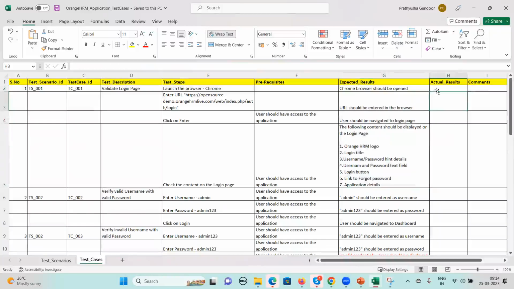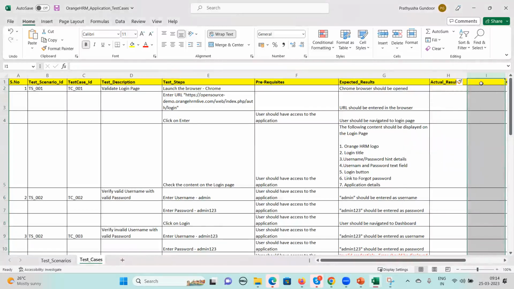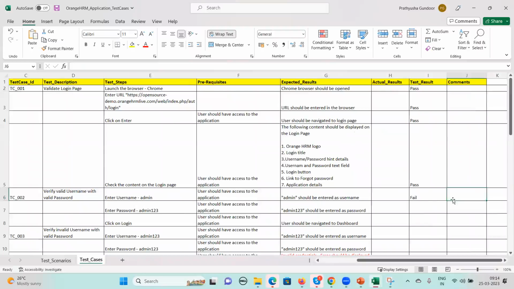If it is working as expected, then you write "as expected". The other thing is you can add the test result. This test result shows whether the test case passed or not. If it is passing, you mark it as pass. If anything is failing, you mark it as fail and add a comment here explaining why it is failing. These are the failure comments that we can write here.